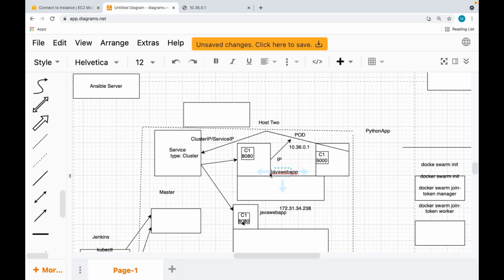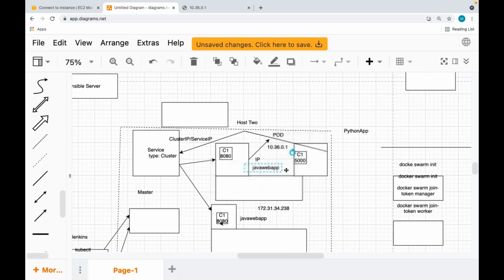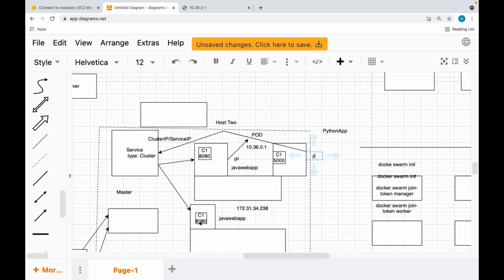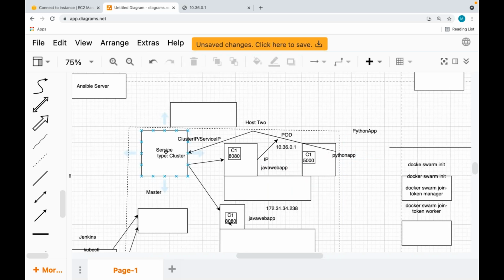So this is also a Java web app pod. This is also a Java web app pod. Let's say this is a different pod, a Python application. Now I want to create a service for these pods. How will the service identify the pods?